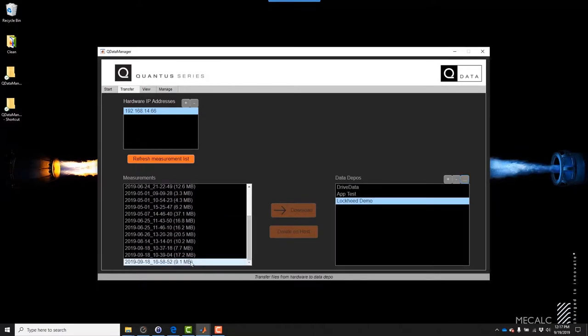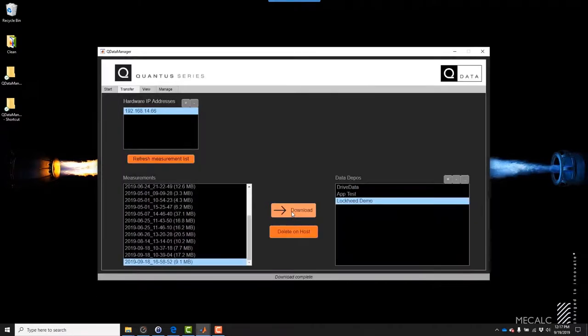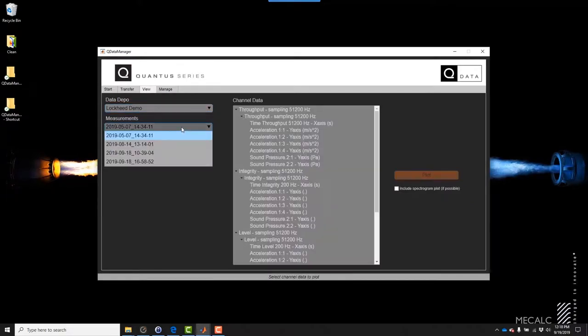Once we have a combination of a measurement and a destination, the download button becomes active and we can transfer that measurement. And now it's both on the SSD of the MICROQ as well as the drive of our laptop. So now let's take the step to preview the data. We can go back to that same measurement.